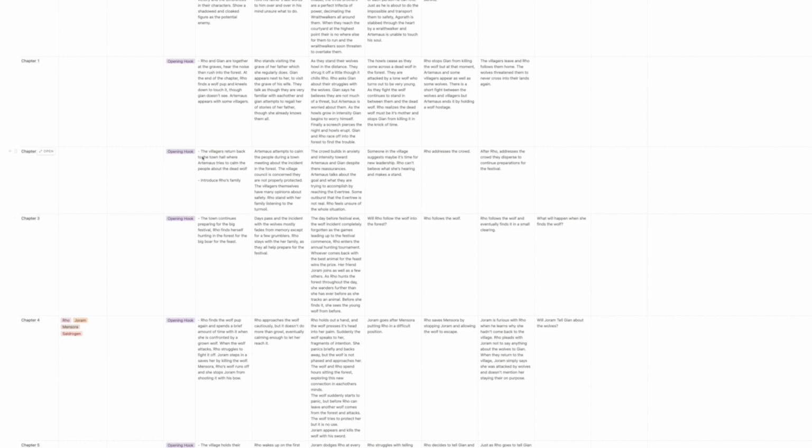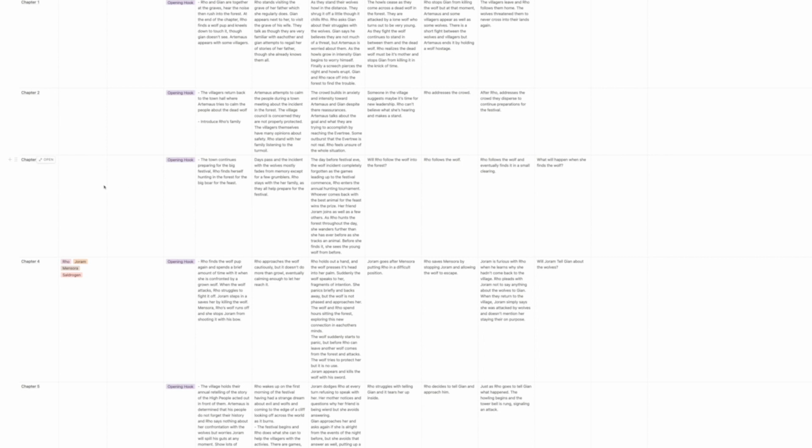So basically, it goes from there. In chapter 2, the villagers return back to town where Artemis tries to calm the people about the dead wolf. So we're going to have a little town hall meeting, and everyone's going to be outraged and up in arms about what happened in the forest with the wolf. And they're going to be panicking about the wolves. We're setting up that conflict of the wolves and the wizards, and how they're not really meshing at this point. So that's the next part of the opening hook. We'll go to chapter 3.